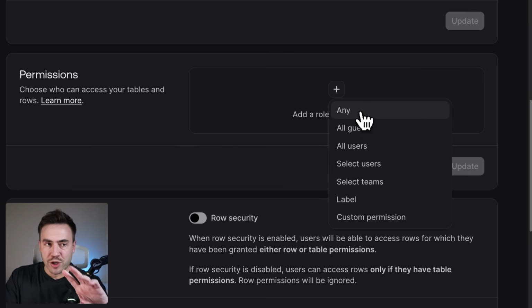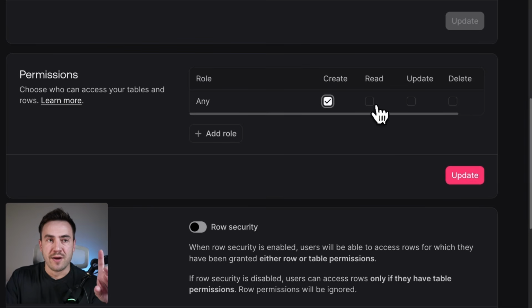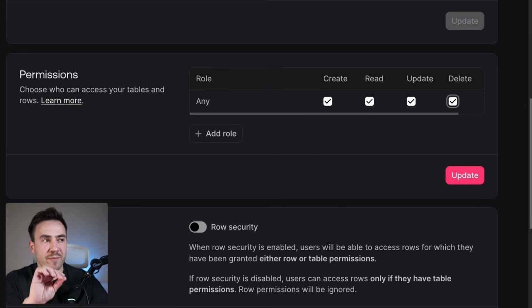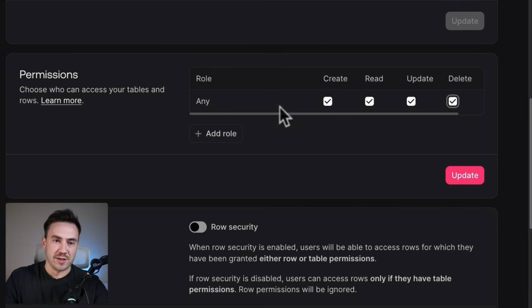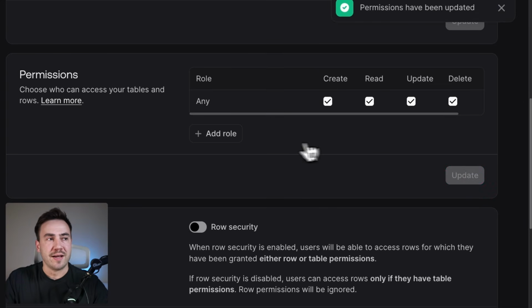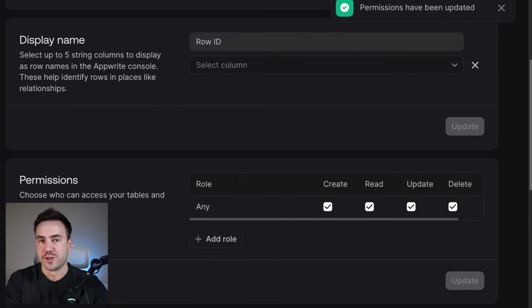In this case, we're just going to say any user can create, read, update, and delete. So that means anybody who now connects to our application can modify any item, and that's all we need to do for now. So make sure you set this. If you have some kind of permissions error, it's because of this step. Don't miss it. So let's go ahead and update that, and now we've properly configured our permissions to our database.